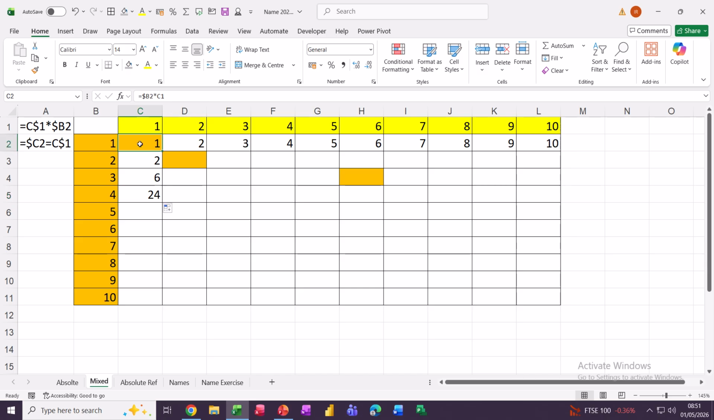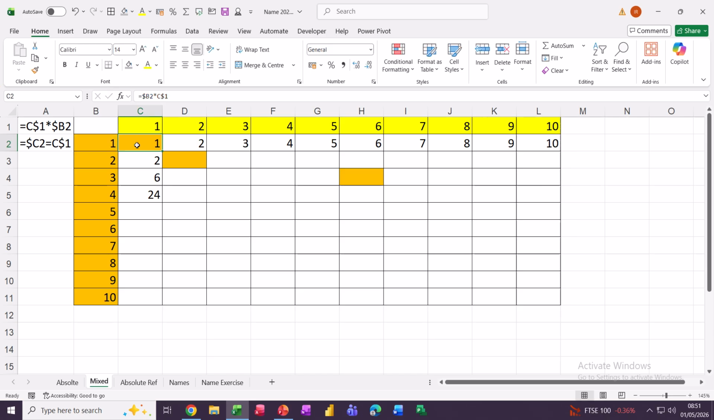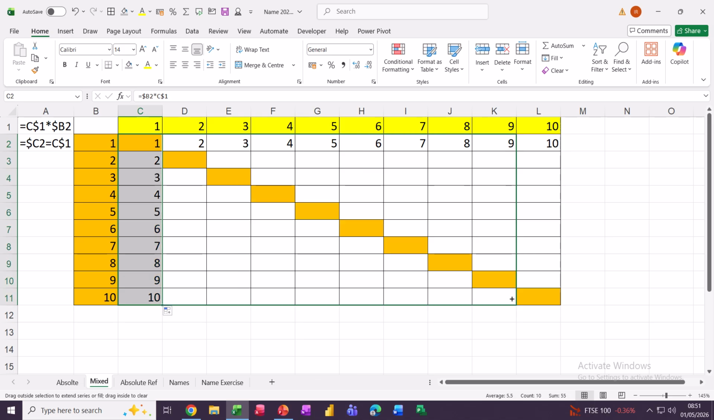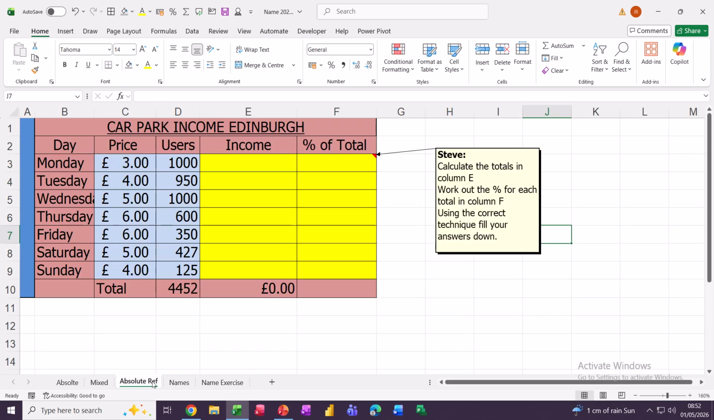So again, I need to lock this, but this time I need to lock the 1. So I've clicked in front of the 1 and I'm typing a dollar sign, and I'm going to tick that. So now I should be able to pull that right down, let go, and then pull that right across, and then it fills the whole thing in, and that saves you a lot of time. So that's using a mixed cell reference, part of it locked, part of it not, and you can see that on both of those.